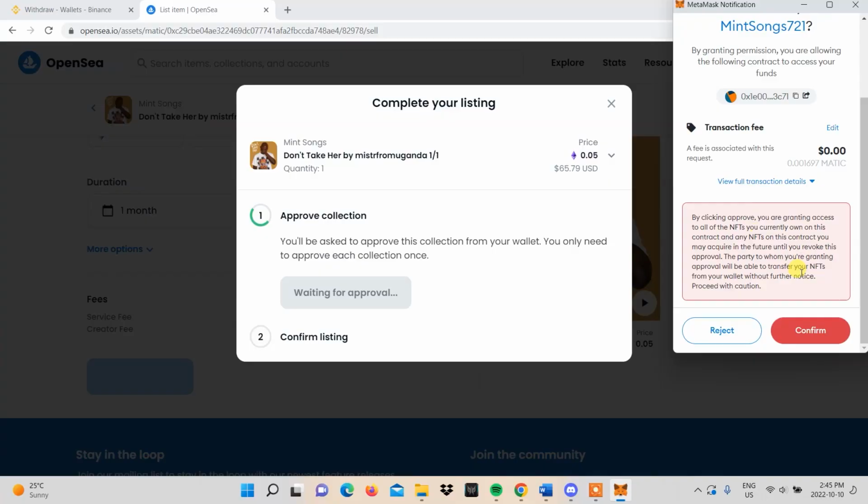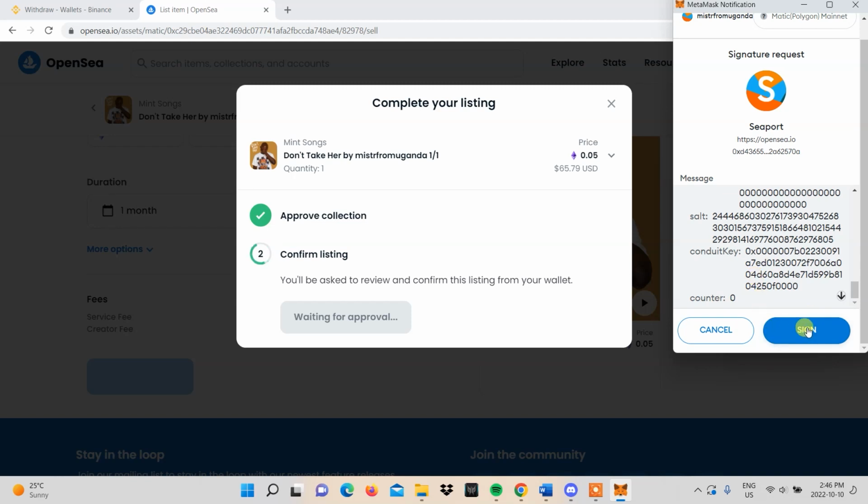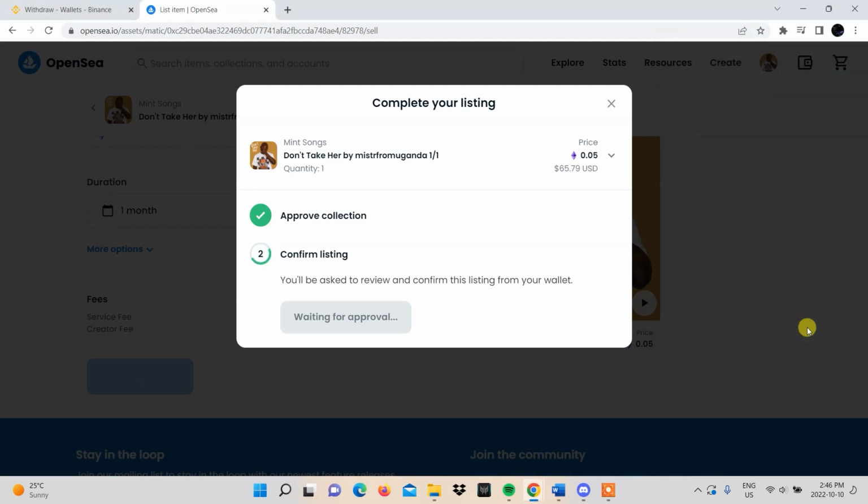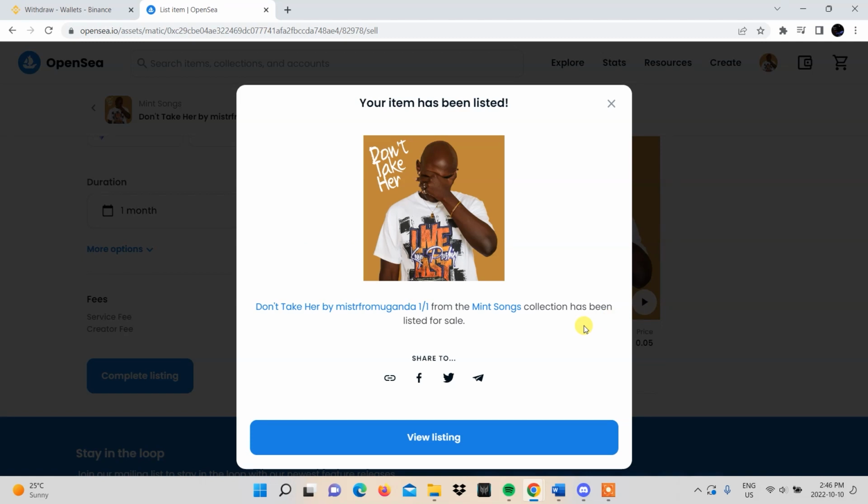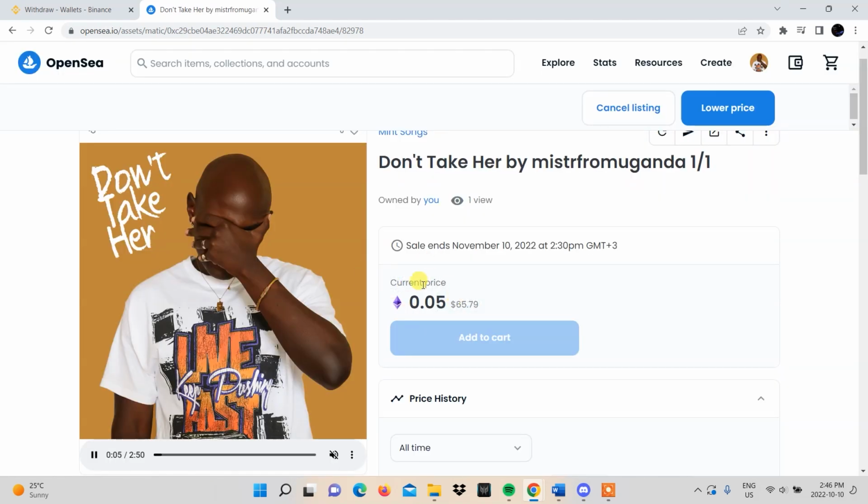After you've deposited enough crypto to cover that transaction cost, go ahead and click confirm to approve the collection. You will then be asked to review and confirm the listing on your wallet by signing the signature request. And that's it. You have your NFT listed, and now you can see it with the price tag shown as well.